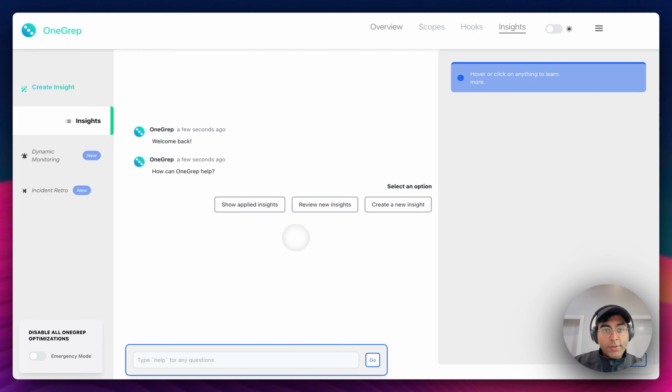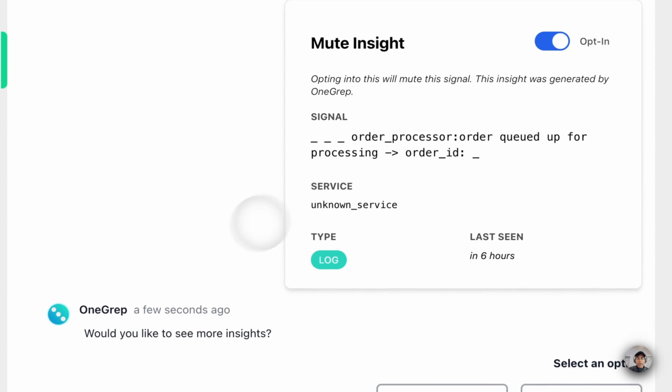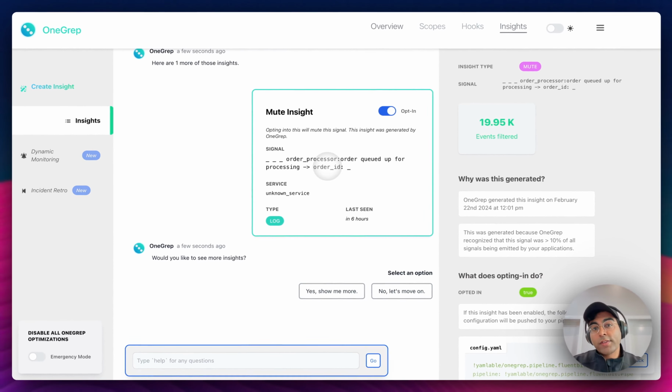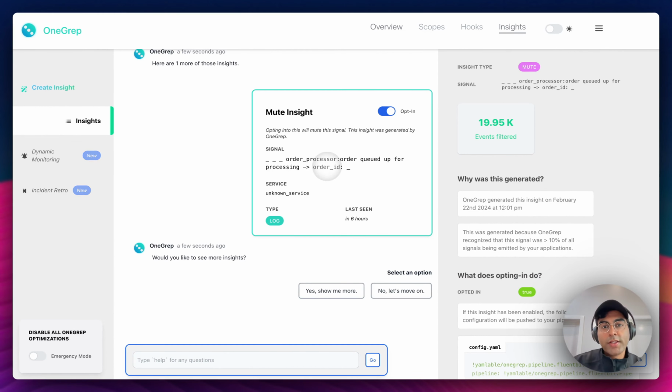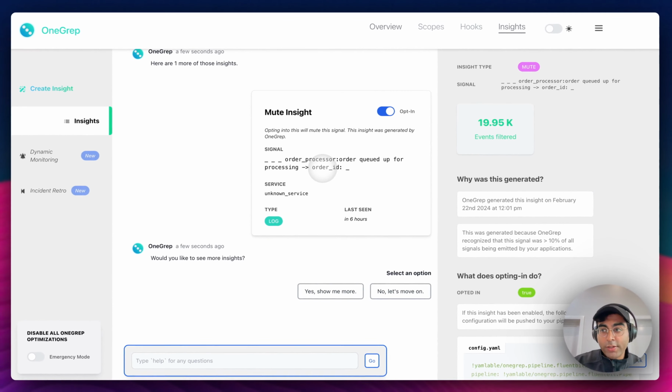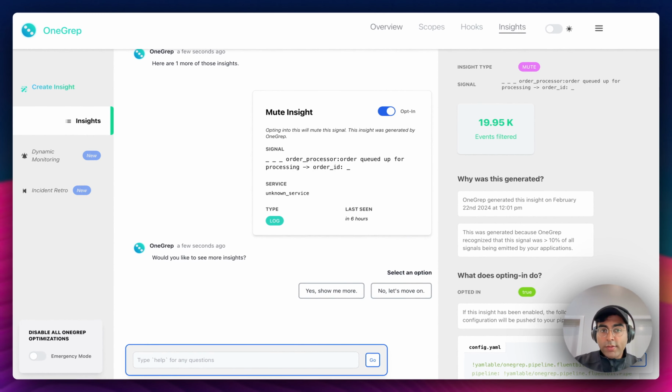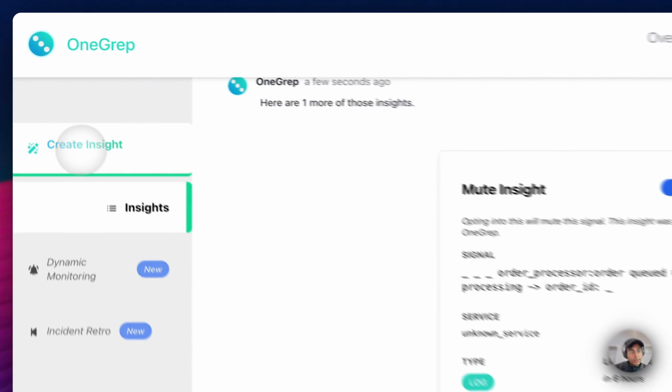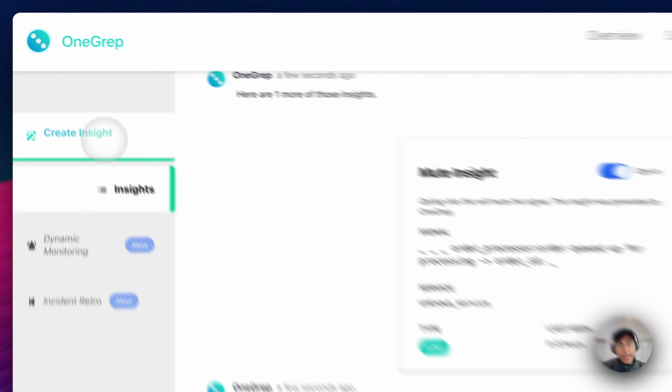Once you're back in OneGrep, you can actually see how effective those insights that you previously opted into are. And we can see that this insight, for instance, has already filtered out nearly 20,000 events. That's pretty incredible. Just as easily as opting into insights that OneGrep has presented to you, engineers can also create their own insights on OneGrep simply by going to the Create Insight tab.